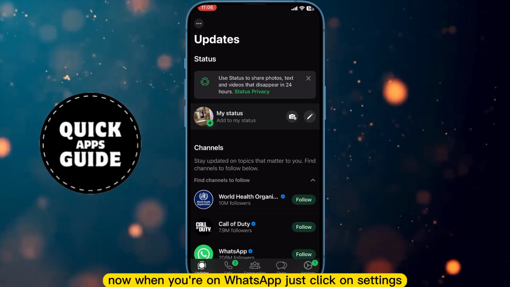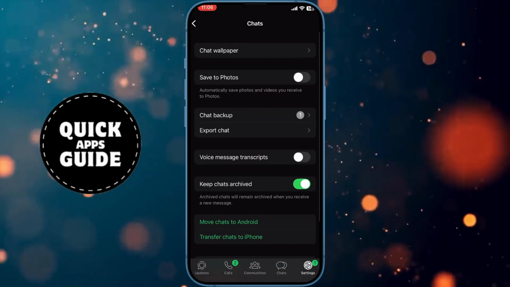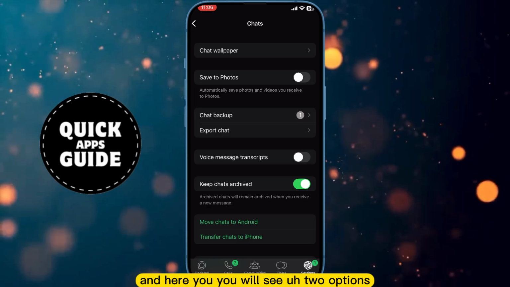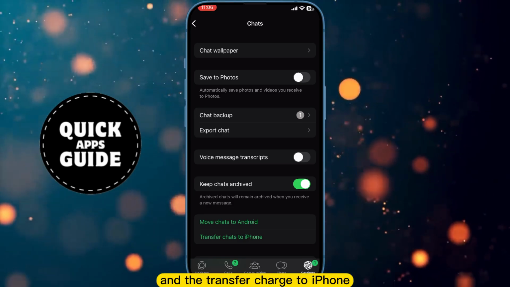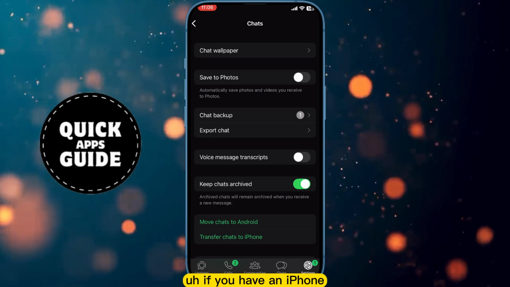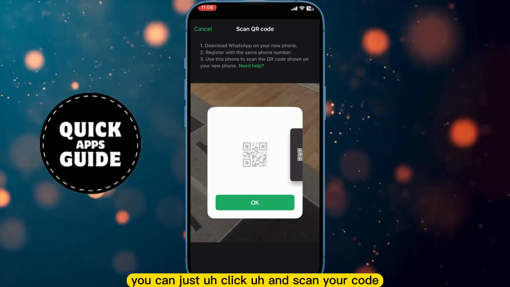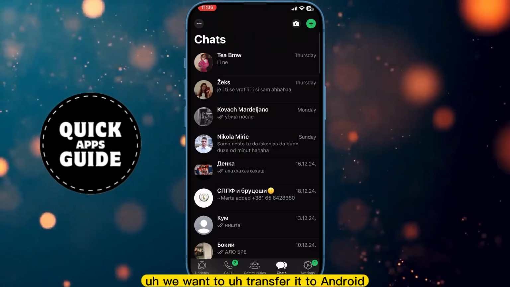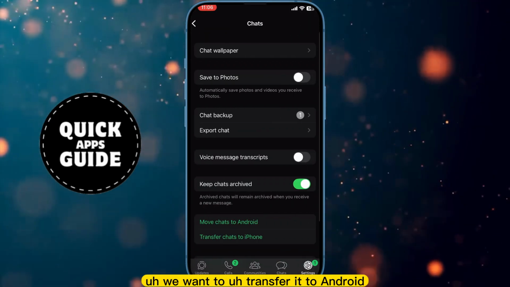Now when you're on WhatsApp, just click on settings, click on chats, and here you will see two options: move chats to Android and transfer chats to iPhone. If you are on iPhone, you can just click and scan QR code, but we are not doing that. We want to transfer it to Android.